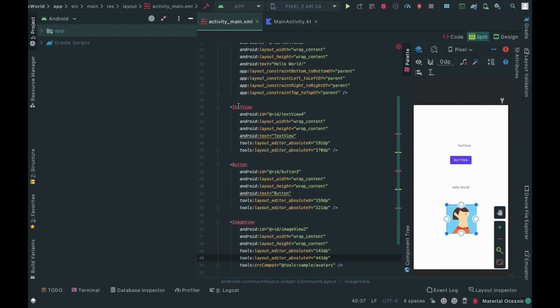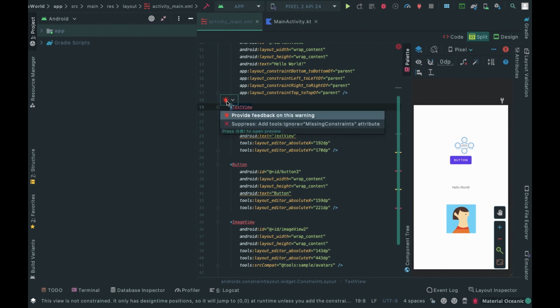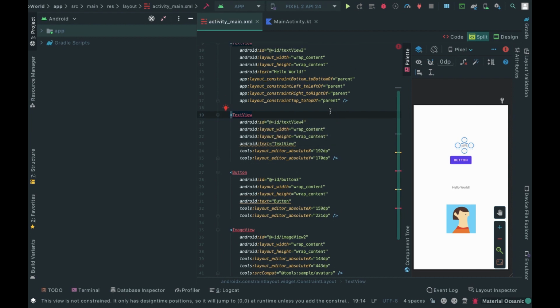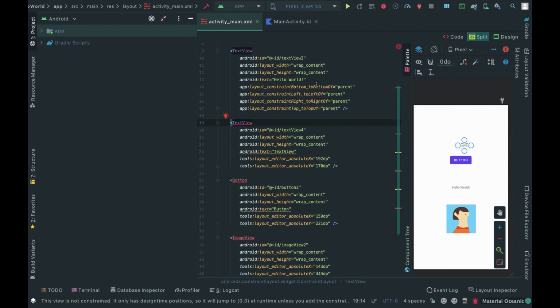And you can see that if you hover over these views, which I recently added, there is a warning saying missing constraints. So the constraints are missing, which are there in this one. Like I have constrained it with the top to the top of where it is going to be placed.